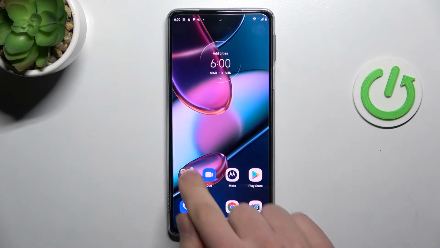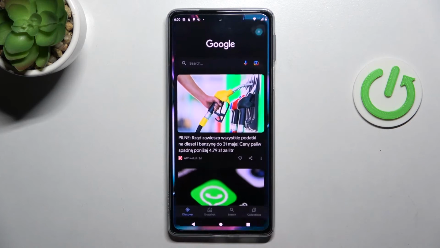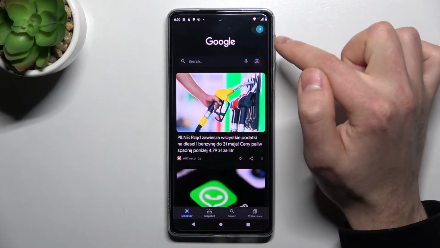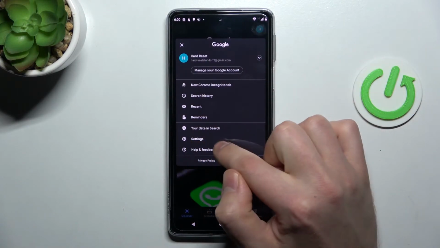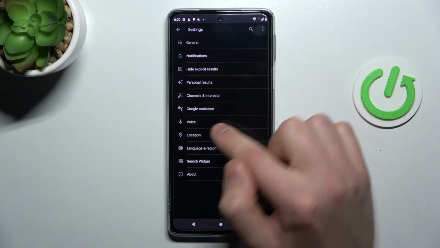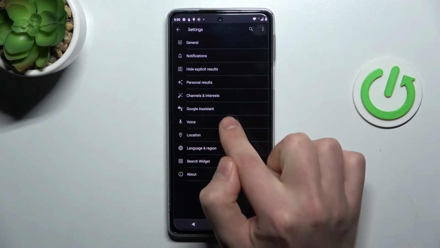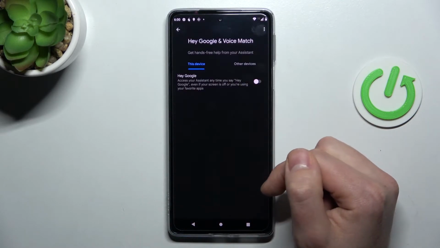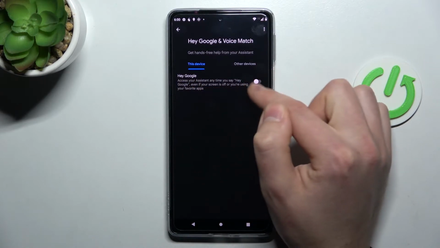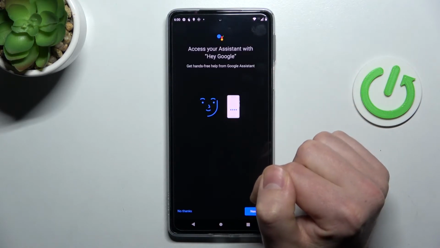First of all, open your Google application, this one. Then in the top right corner we've got our Google account icon, so tap it and choose settings. Next step, go into voice option and here tap on voice match. And now click on the switcher to activate your Hey Google.